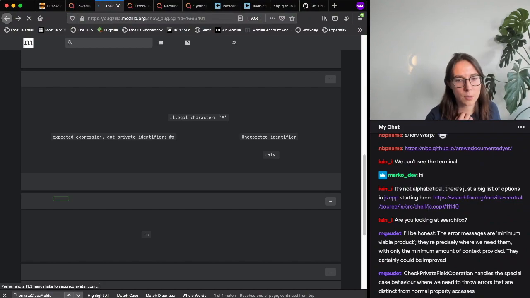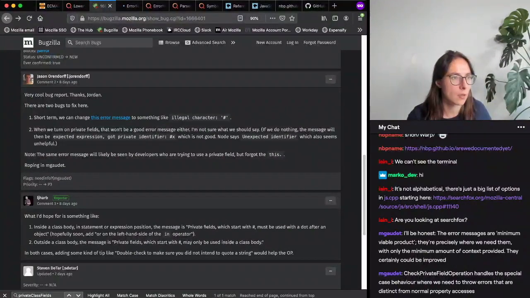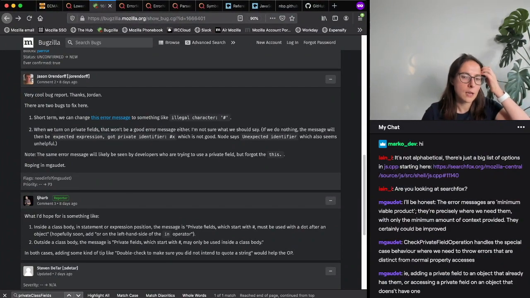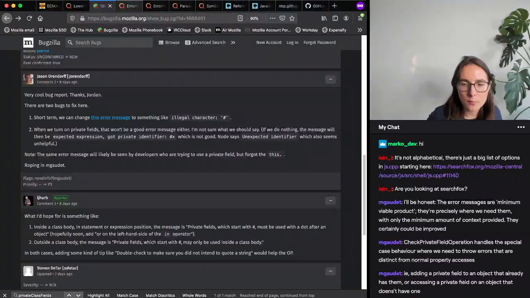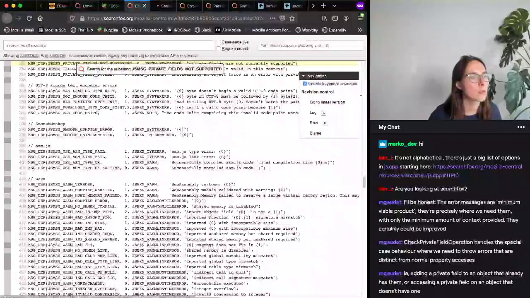And Matthew also writes that check private field operation handles special case behavior where we need to throw errors that are distinct from normal property accesses. Yeah, and I think that I was also going in a similar direction. It looks like this is happening for a special case, and it's not something that we want to do for this case, because we can get all of that information statically. Like, are we in a class? Are we not in a class? That should be available to us at the parser level. Adding a private field to an object that already has them, or accessing a private field on an object that doesn't have one. Right. Yeah. Okay, so let's go back to this.